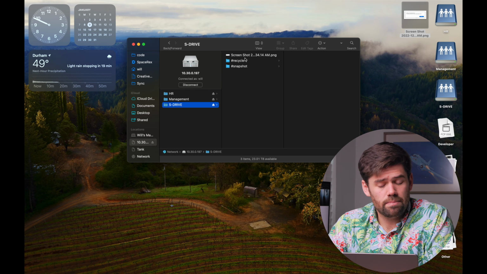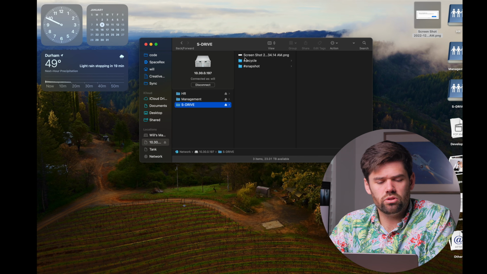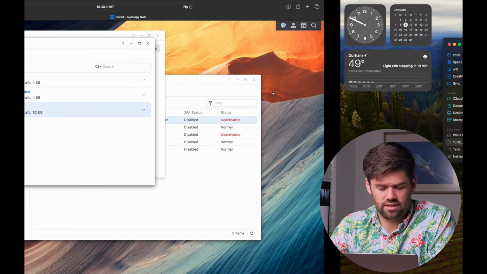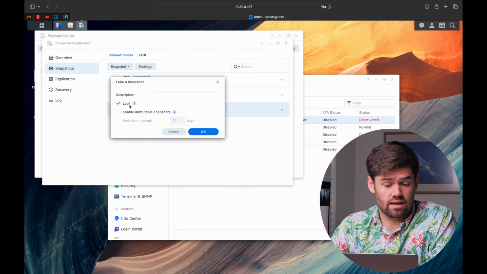Now, there's a couple of useful things to do. I do want to show you how to set up these snapshots and really use them. So I just added a file to the S drive. I'm just going to manually take a couple of snapshots here. It just kind of helps see them.